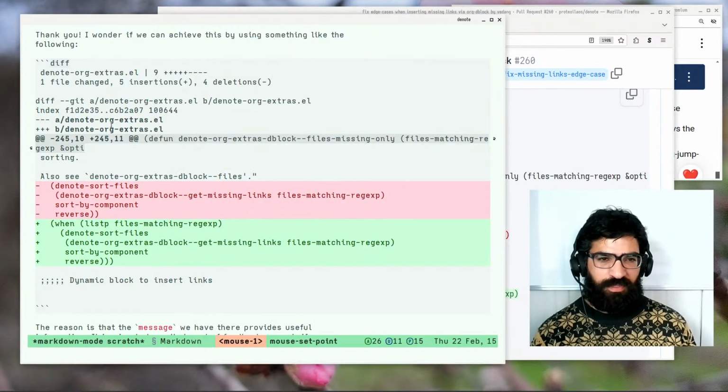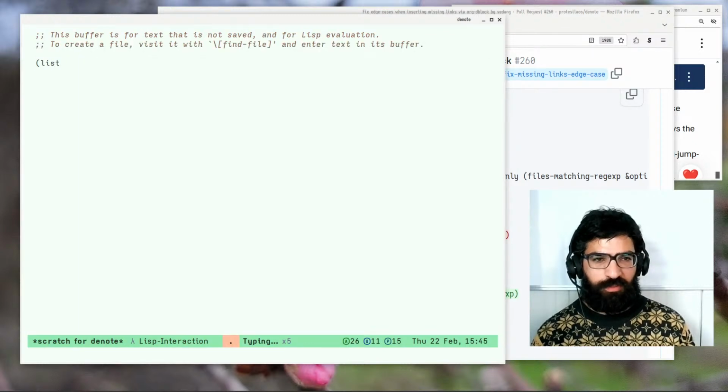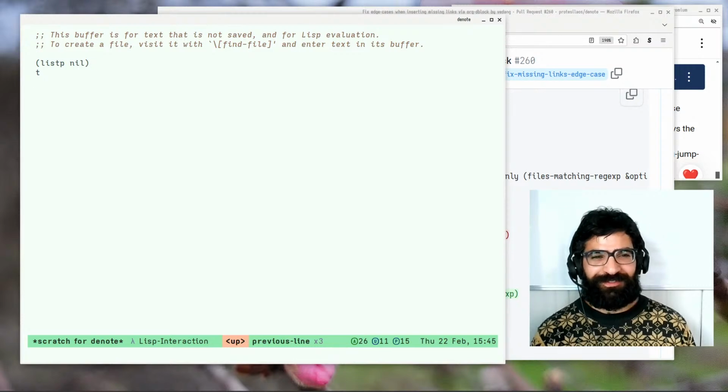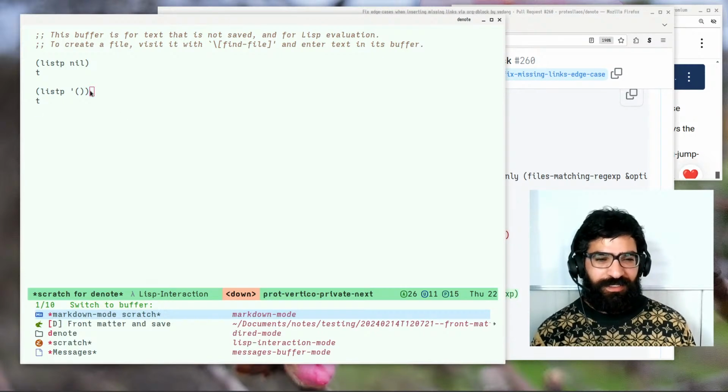Let me just confirm that list P doesn't throw an error if we give it nil. So if we do list P nil, it doesn't. Oh, this is wrong. What is that? So list P returns. Oh wow, folks, look what I discovered. I had no idea. The reason this returns true now, I was expecting it to return nil, is because the empty list is nil, but that is, of course, a list, right?